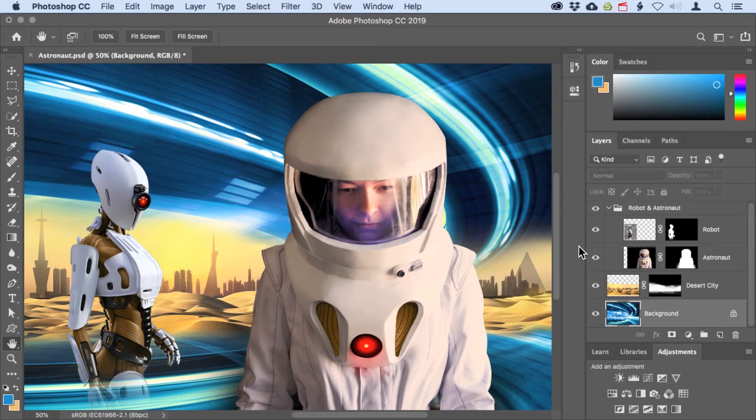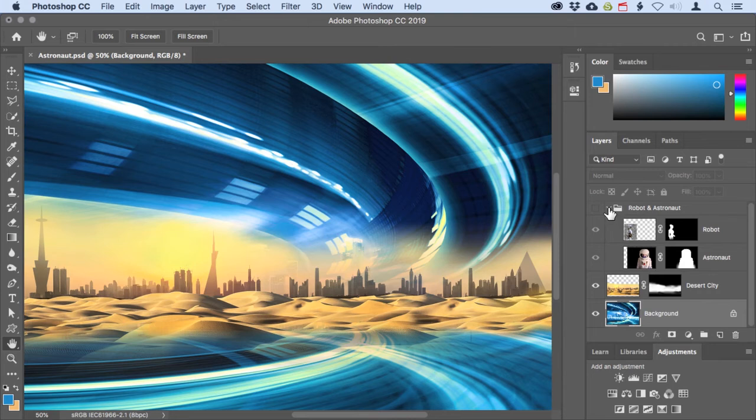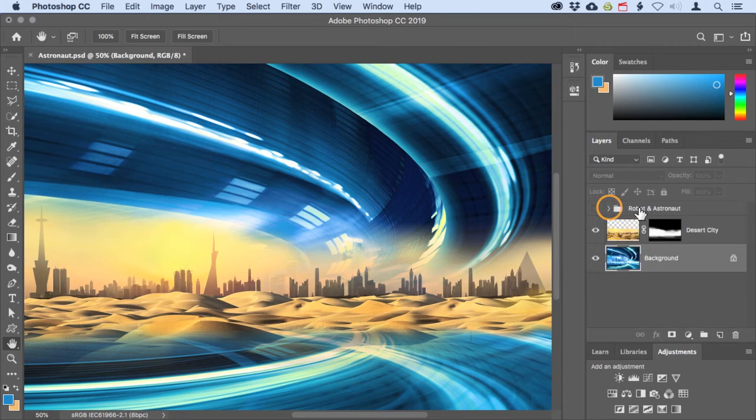For this project, we have a science fiction composite, and I want to try out an overall cool and blue look for the entire scene. First, I'm going to create a layer with the average color of the blue background. This can sometimes be an effective way to create a unifying color treatment based on colors that are present in a single layer. I'm going to turn off the visibility of the robot and astronaut group by clicking on its eye icon, and I'll just click on this triangle here to close the group.